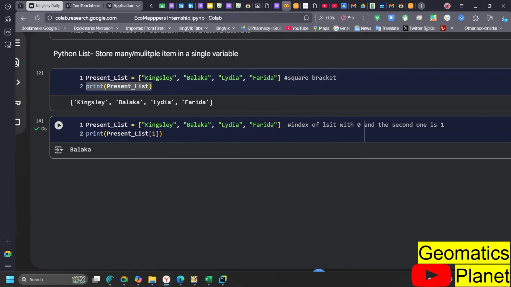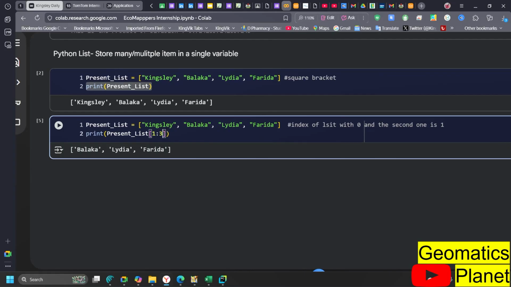Now if I want to get people from 0 to the end, I'm going to go like this, and I will get Balak to the end. If I want to get the people from the beginning to the third person, removing the third person, I am only going to have Balak and Lydia, because it is from the beginning to the third one, but remove the third one. So this is 0, 1, 2, 3. Farida is 3, so I'm eliminating 3 because of this.